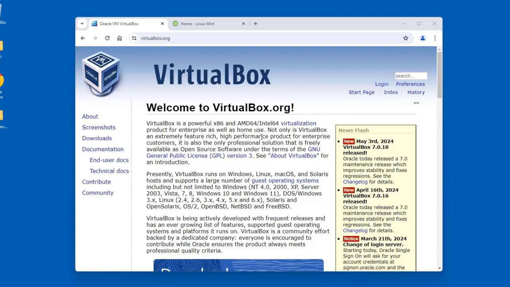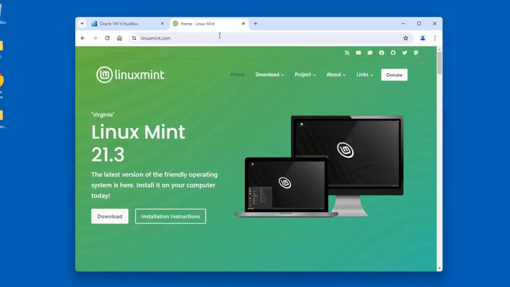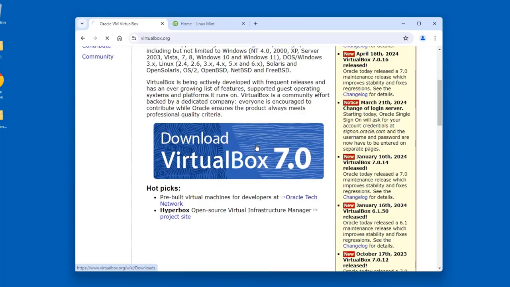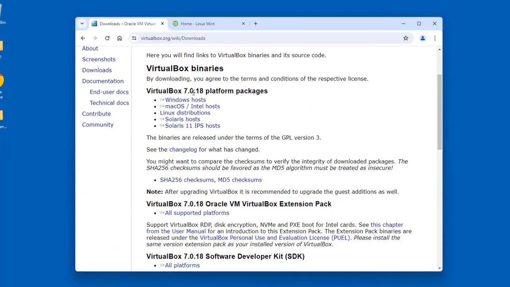In this video, I am going to install VirtualBox in Windows 11, and I'm also going to create a virtual machine with Linux Mint. This is the VirtualBox website. I'm going to click on download. I'll download the exe file for Windows. I'll click on Windows host.